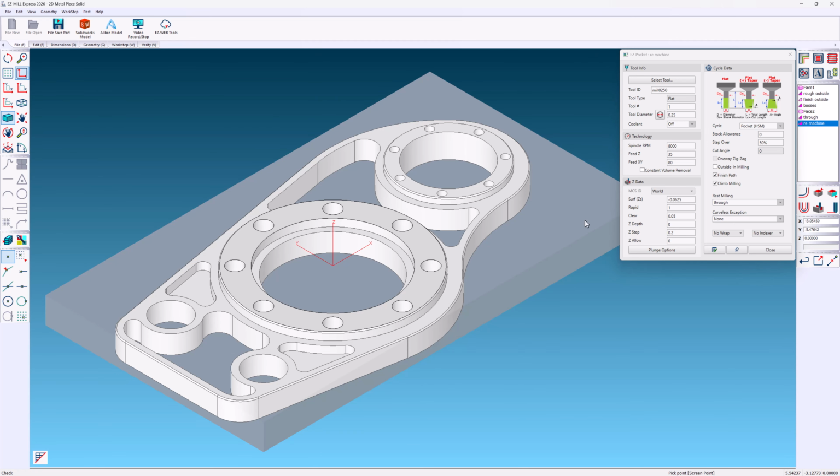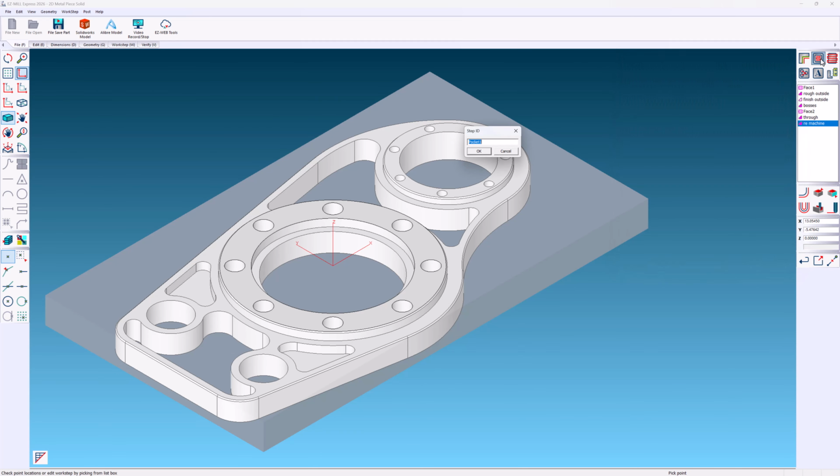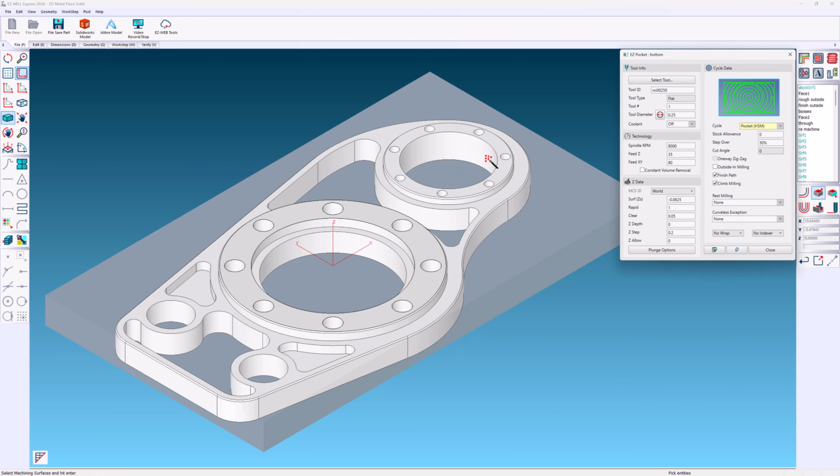Let's finish up the pockets. Unlike the through pockets, our boundaries are determined by their bottom faces. SmartClick includes all pockets with the same Z depth. Now for our contour.